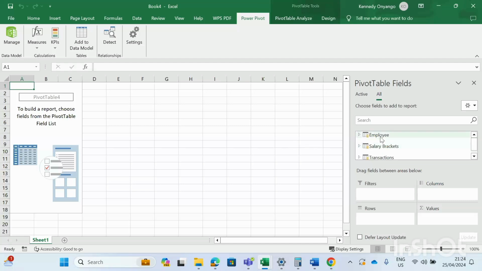Look at this. I have the employee sheet. I have the salary bracket sheet. And what else do I have here? I have got the transactions sheet. Nice. Very good. Now let's make an assumption here, ladies and gentlemen. I just want to see how much profit each employee has contributed. That's what I want to see.